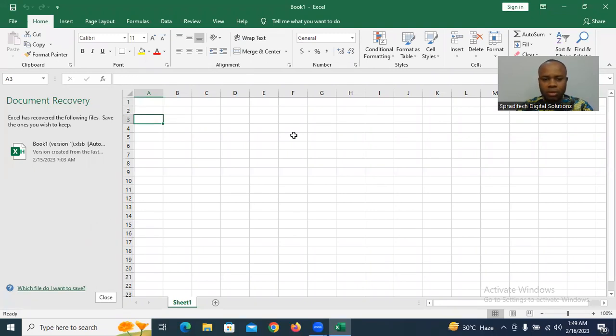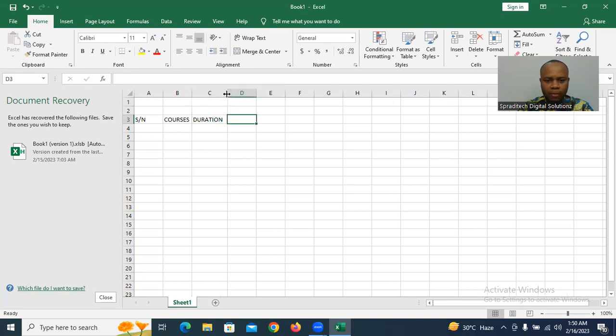All right, so this table is going to comprise of the following headings: the serial number. Then here we have the courses. And here we have the duration. Okay, so let's just say we have the courses and the duration, as you can see from here. Courses, duration, this is serial number, all right?